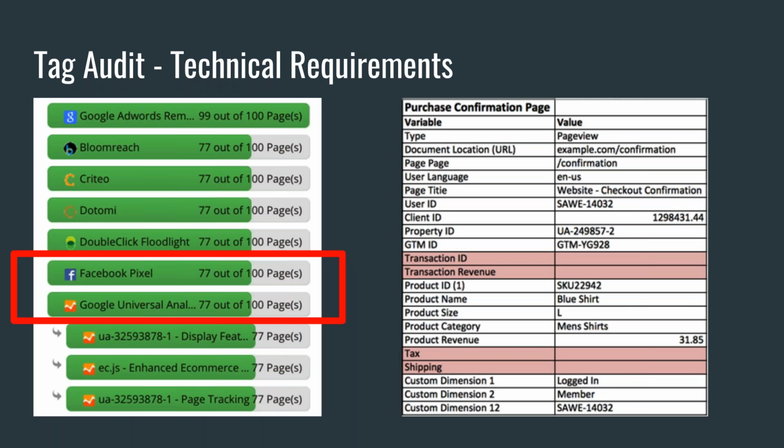Here's a look when I'm talking about the technical requirements and mapping that out. So this is actually for Google Analytics here on the right side. The purchase confirmation page is just an example of what it could look like. So here we have the different variables.